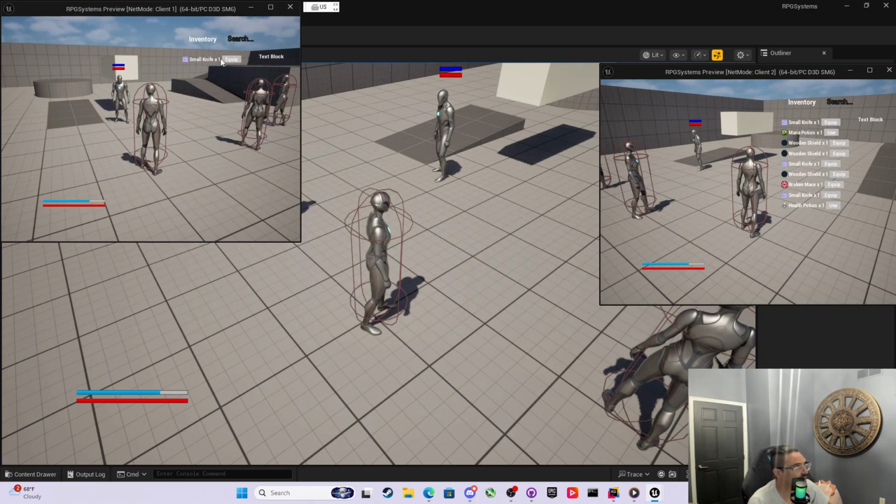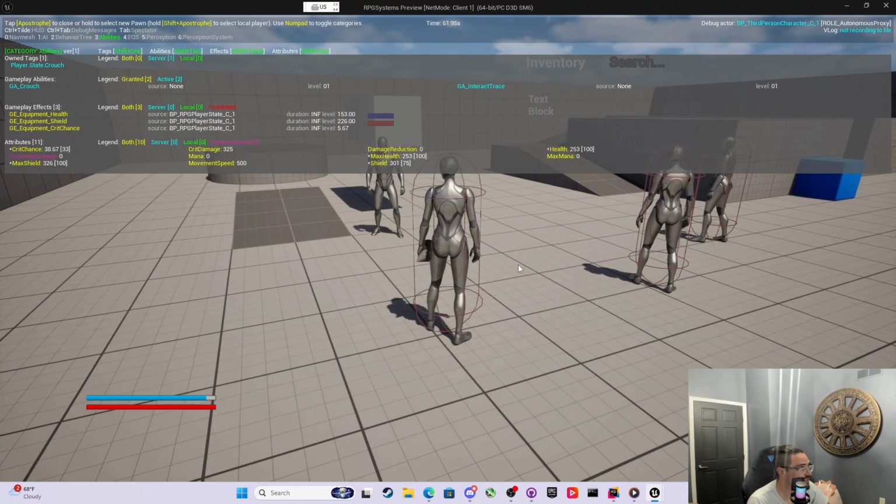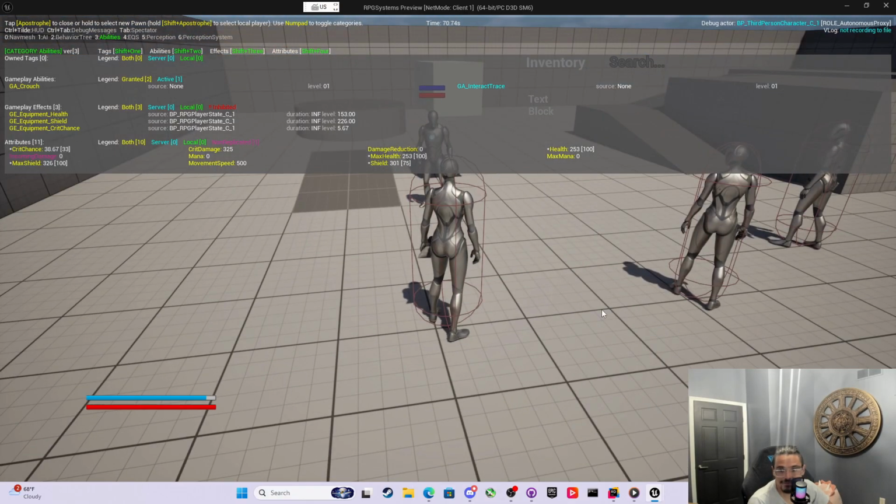153, 226, 5.67. And we can equip this and make sure that if I hold shift and apostrophe, I can see I have equipment, health, shield, crit chance of 155 and that. So here we go, and now you can see everything, and we got some random loot, and that should be it.